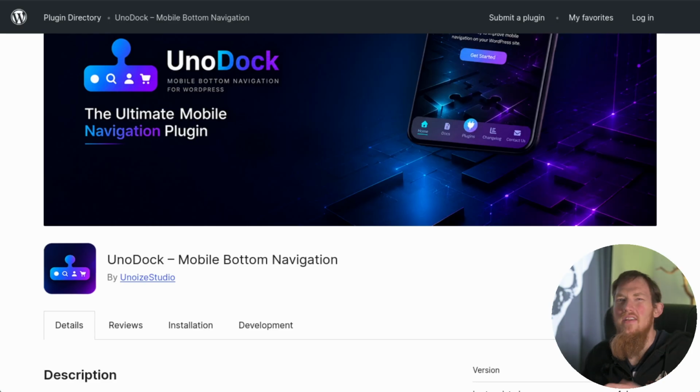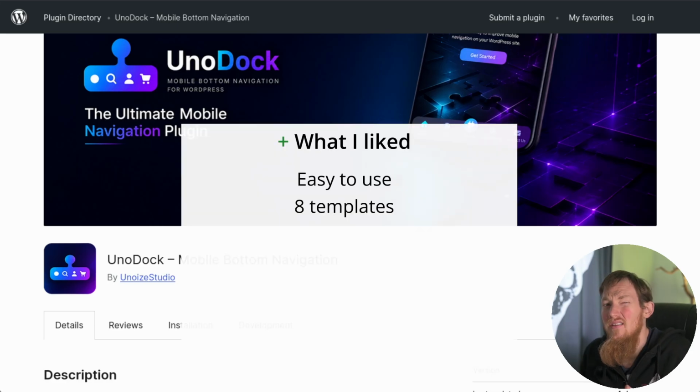But that's basically everything about UnoDock. I tested the version 1.4.5. It is a free plugin and it has a Pro version. What I liked about it, it was very easy to use and it has 8 templates.